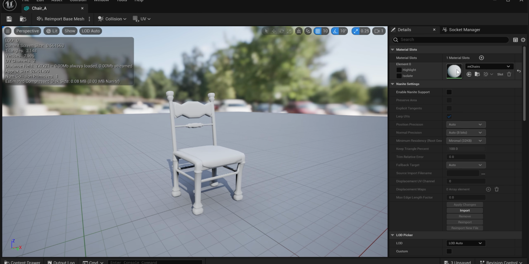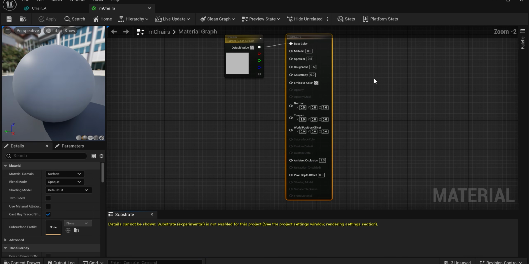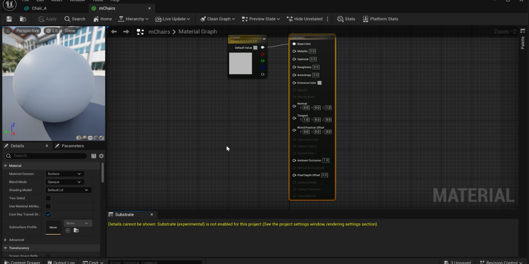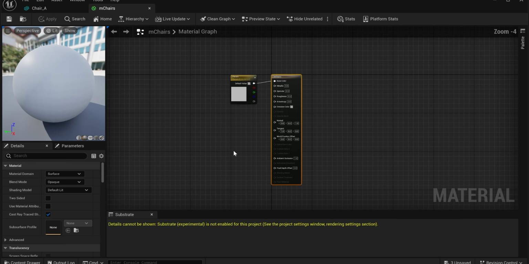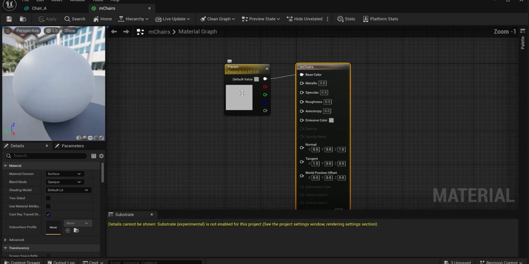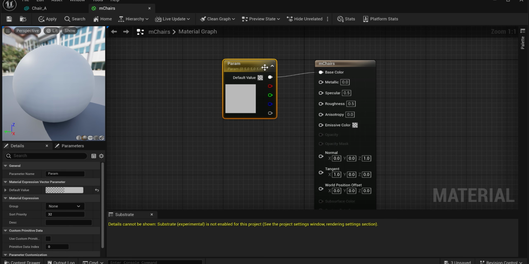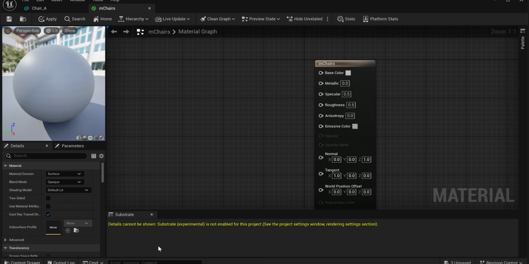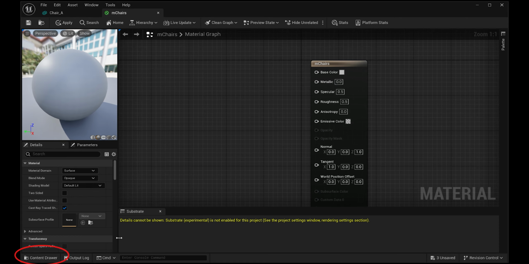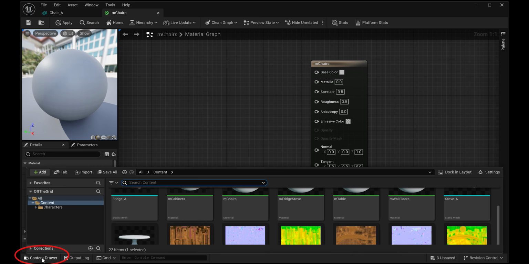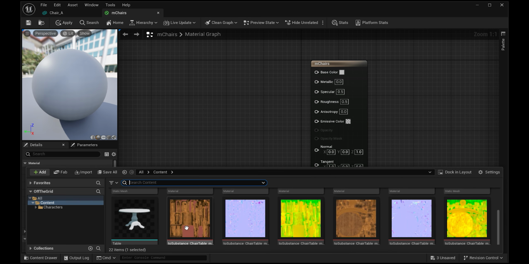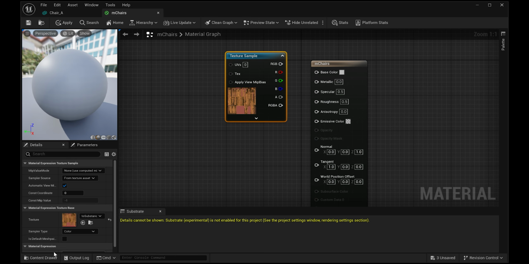So let's double click on our material M chairs or whatever material you have selected. You're going to get this node graph editor. And by default, you're going to have a parameter assigned to the base color. And we could just delete that. But we want to bring in our materials. So we can open our content drawer here and begin bringing in those textures.